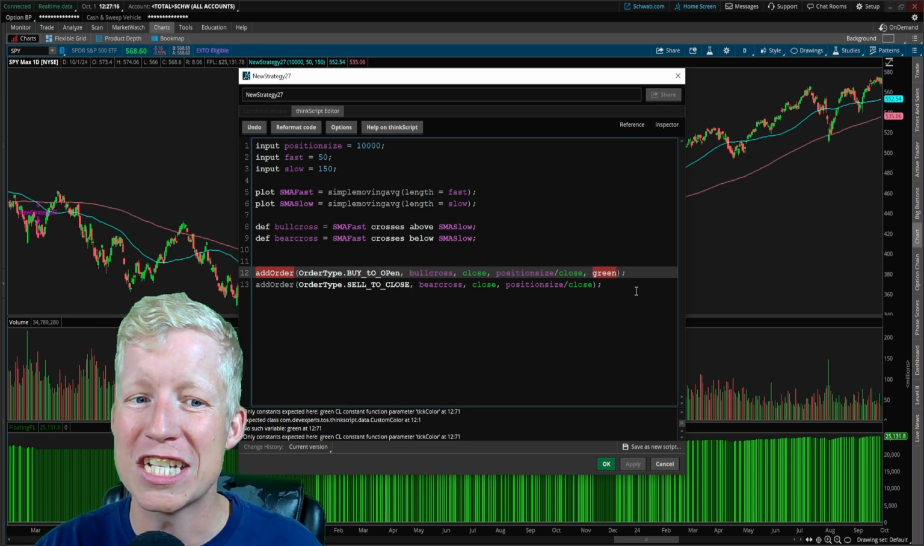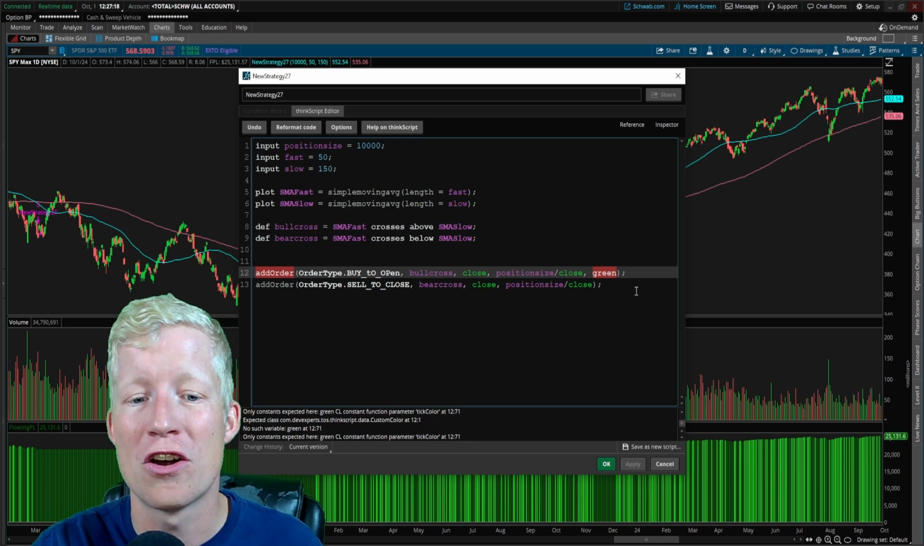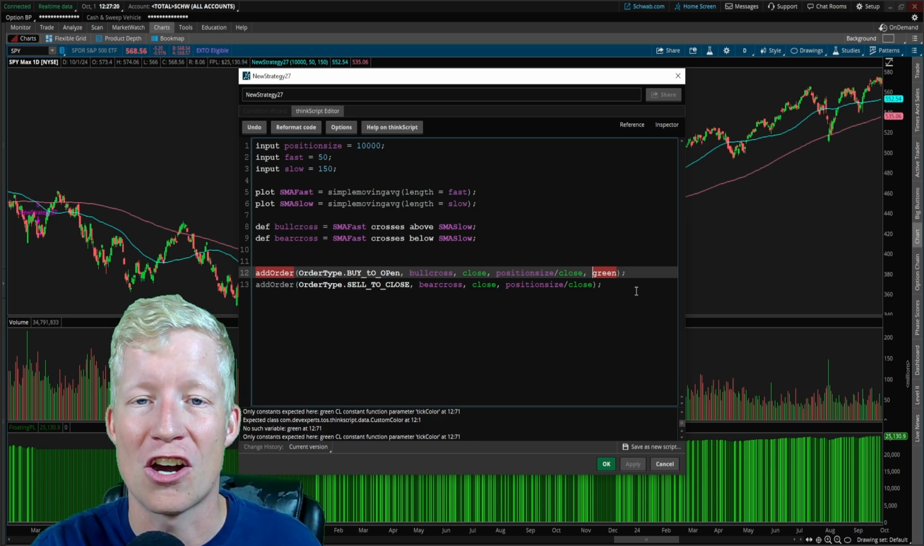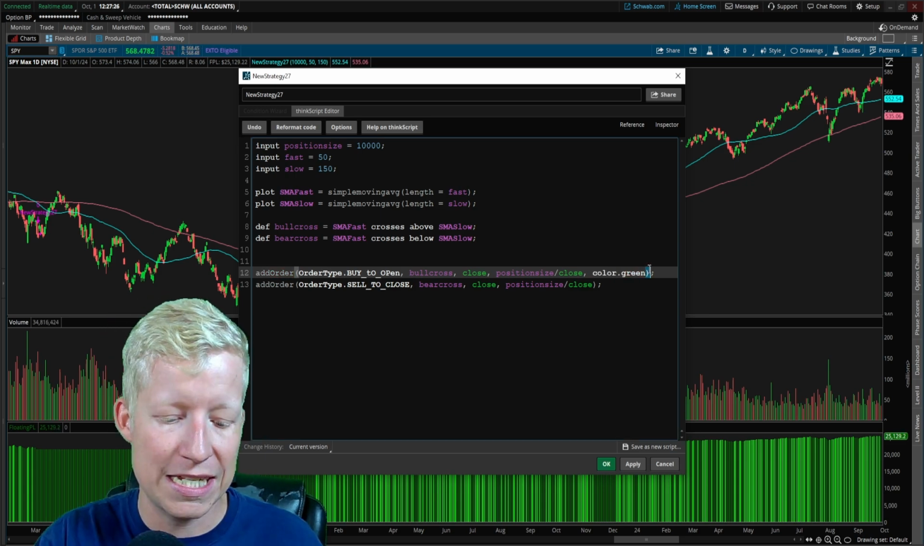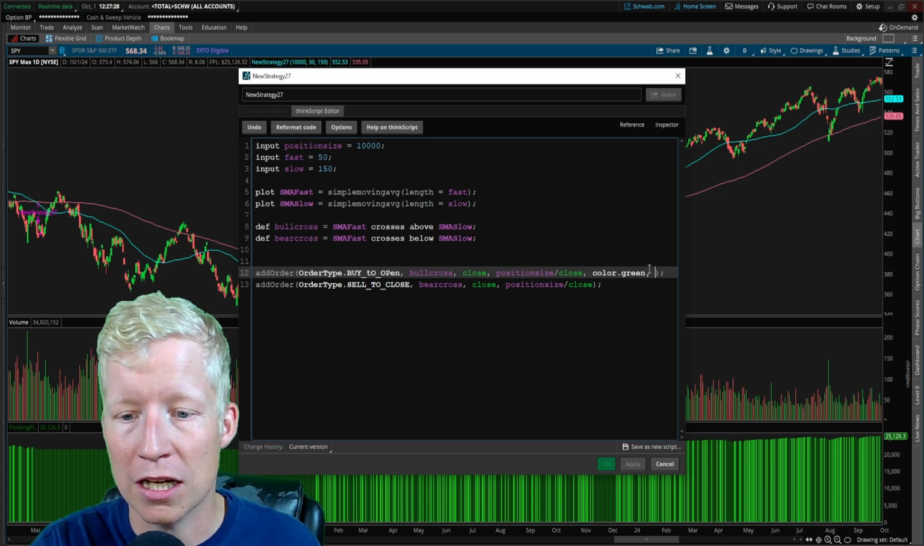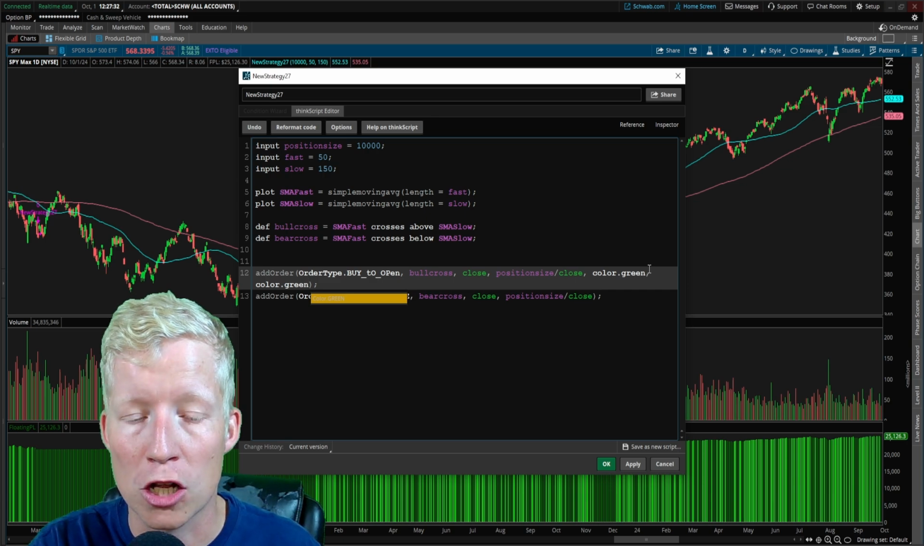What do we need to do this? We talked about it a little bit earlier. We need to utilize dot notation. So it needs to be color dot green. Doing this is how we get our tick color to be green. I'll do color dot green again for our arrow color parameter.